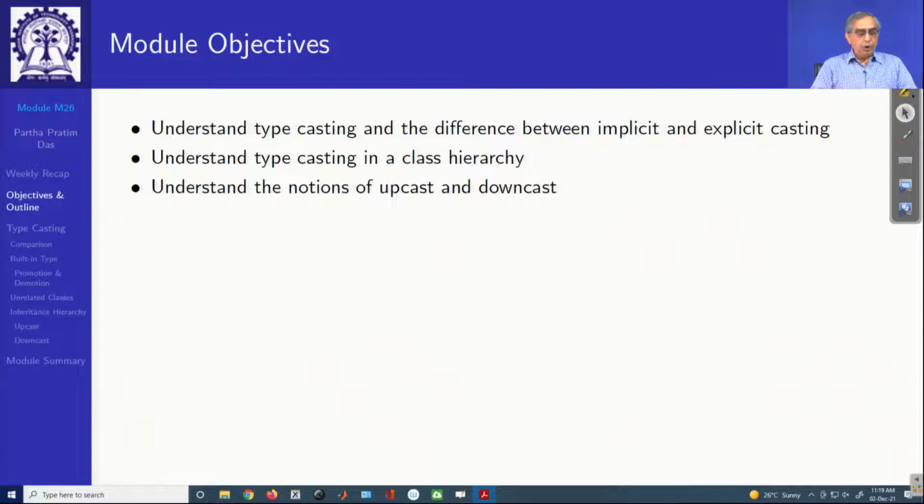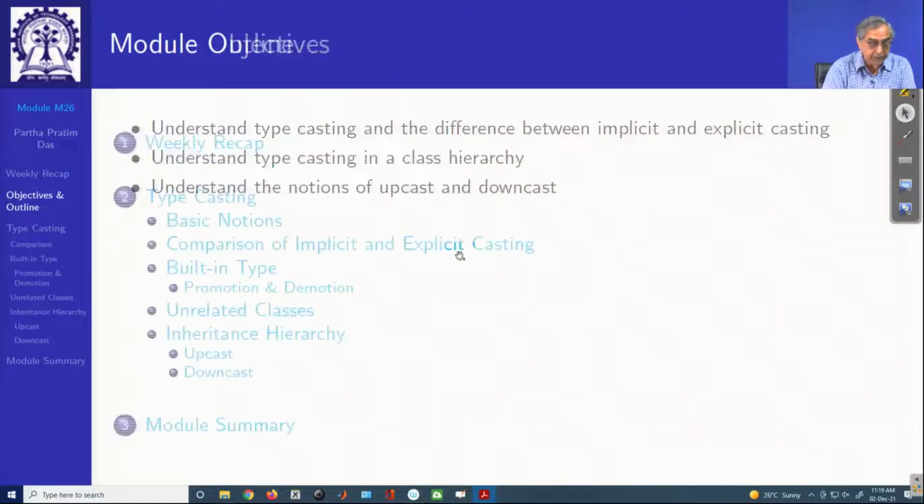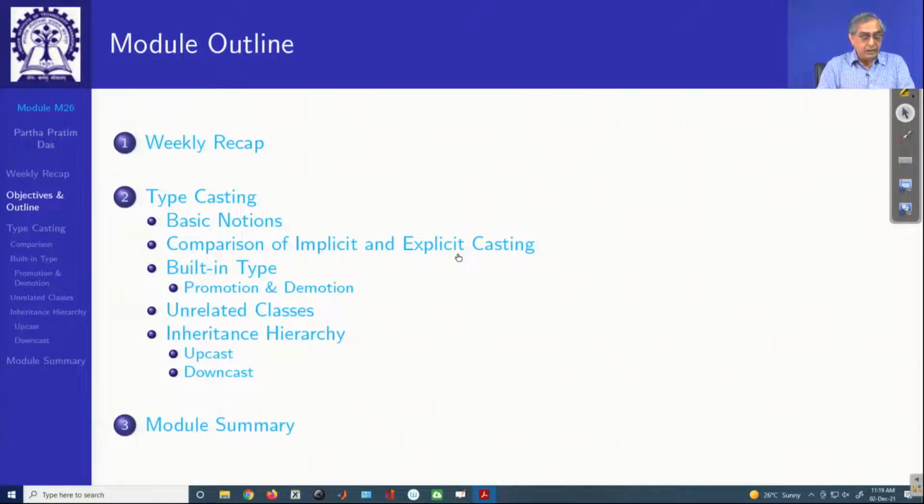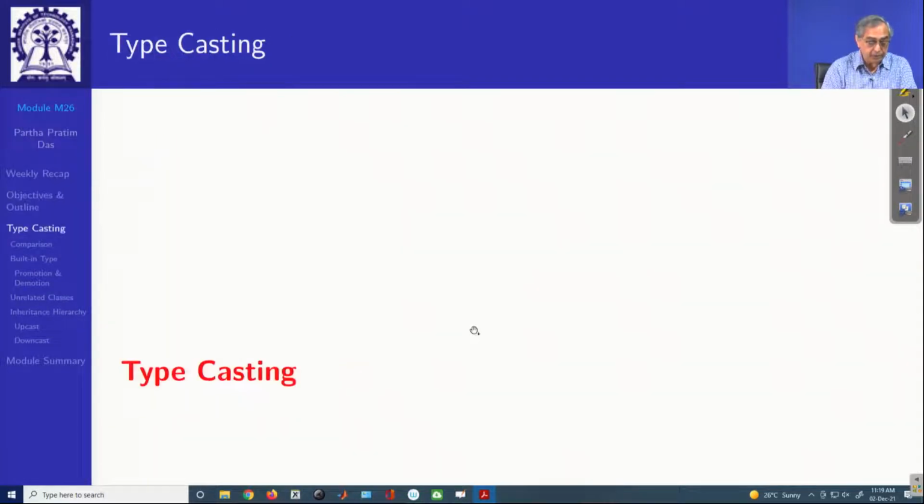Starting with that, we will first take a look at what is typecasting. What is the difference between implicit and explicit casting, how casting can work on a hierarchy, and we will introduce the notions of upcast and downcast on a hierarchy. So, this is the outline which will be available on the left panel as usual.